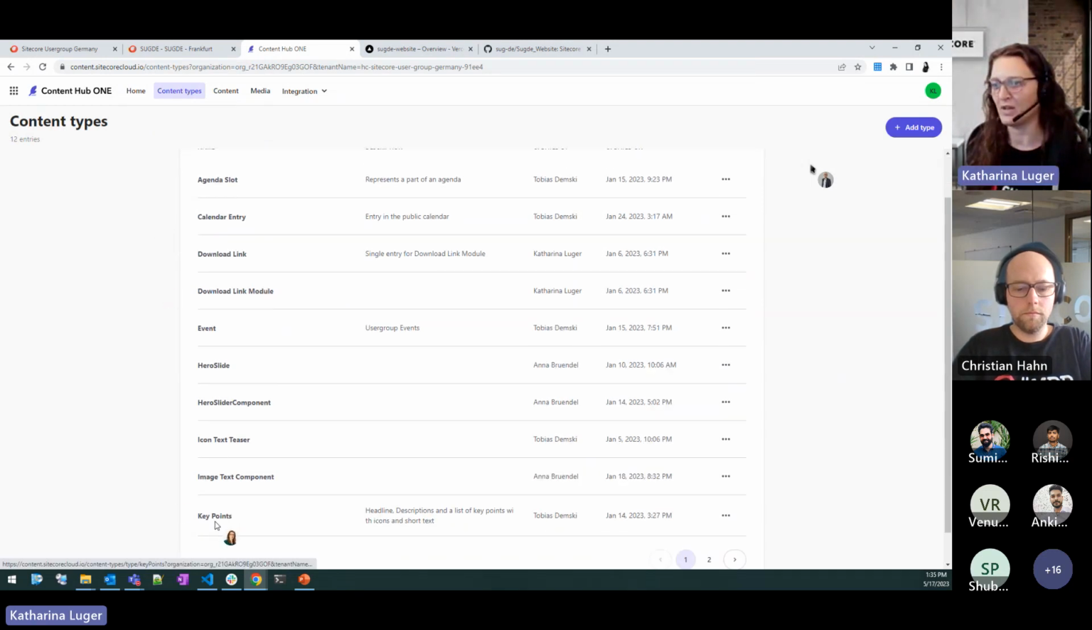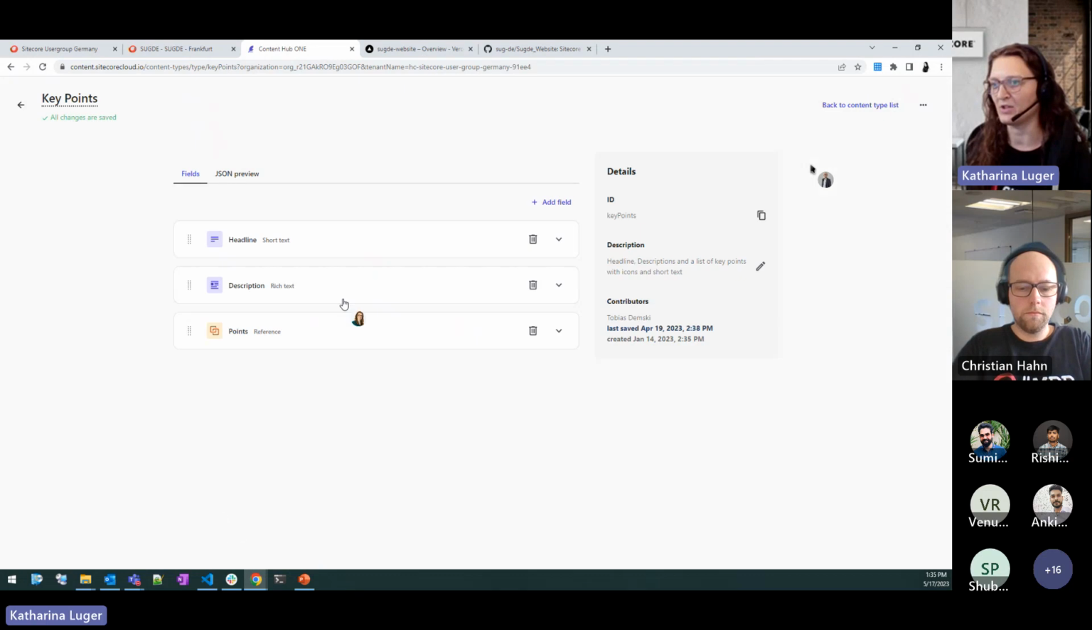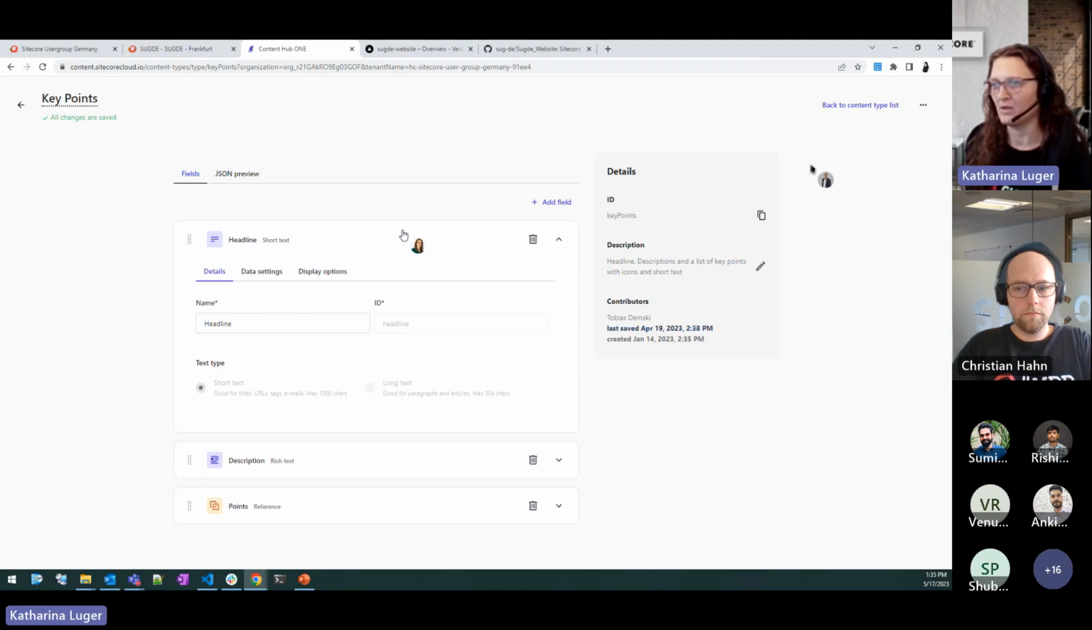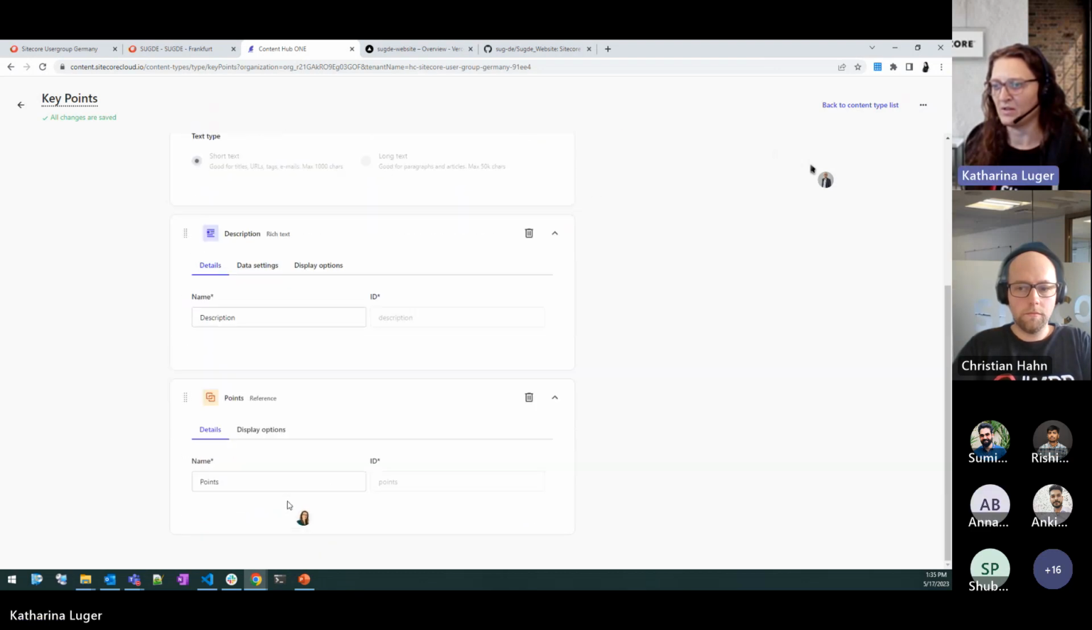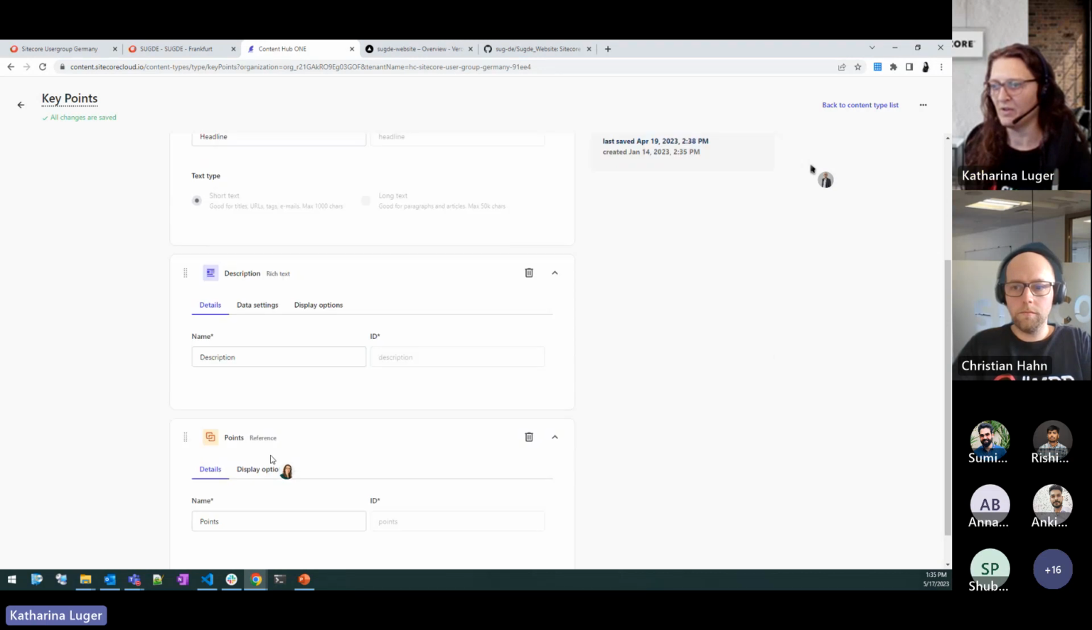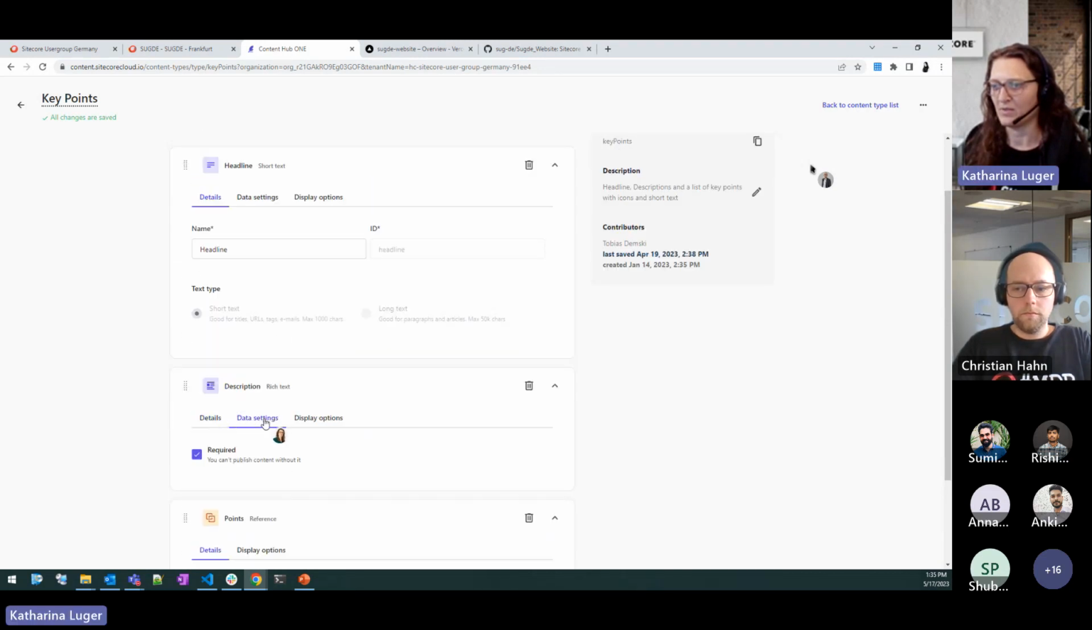You already saw the key points that Christian showed you. Let's take a look into this. So this is just a short text field. This is a rich text field. This is a reference field. You can also set some data settings, like that it's required, and some display options, which is the help text.